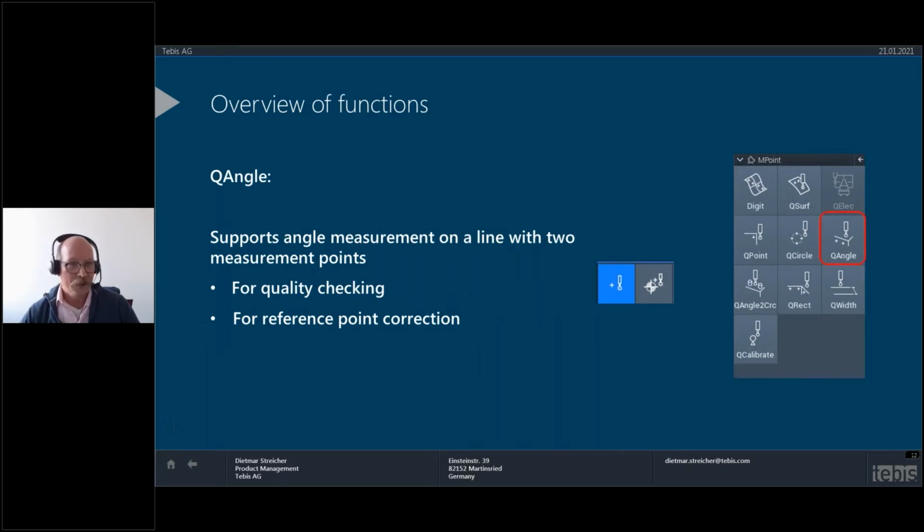Then the Q-angle function allows you to do a measurement with 2 points. The 2 points represent a line, and this line, of course, has a specific angle in reference to the x-axis of your working plane, and this angle will be determined as a measurement result. And you can use this angle for a quality check, of course, or for a reference point correction. For example, for compensating a rotation of the part on the table.